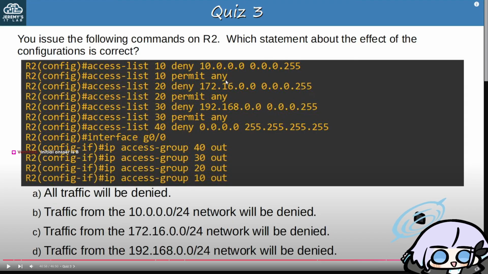Wait. If this permits any, then that means it's useless. Oh wait, no, never mind. It's divided by 10, 20, 30, and 40. Okay, never mind. We're fine. So this only denies the 10.0.0.0/24 network. And then 20 denies. Okay. C is also correct.